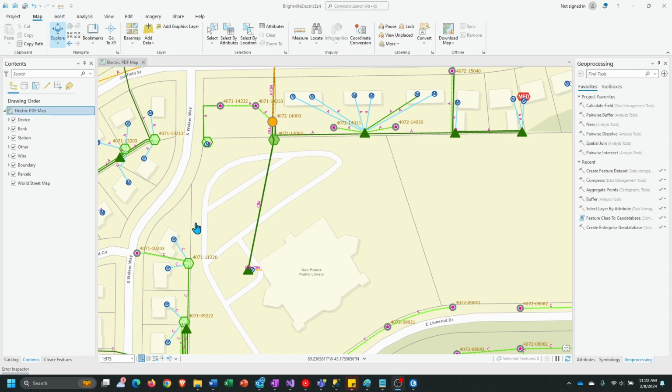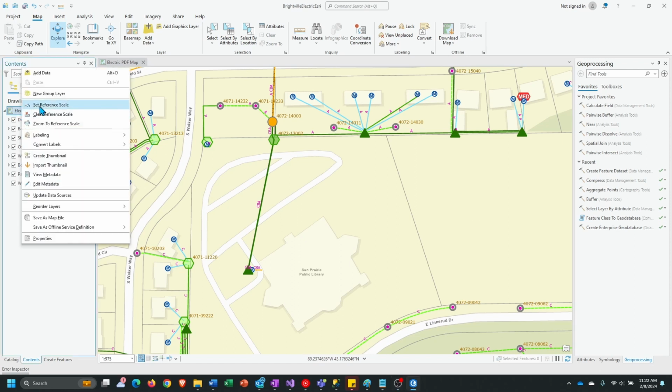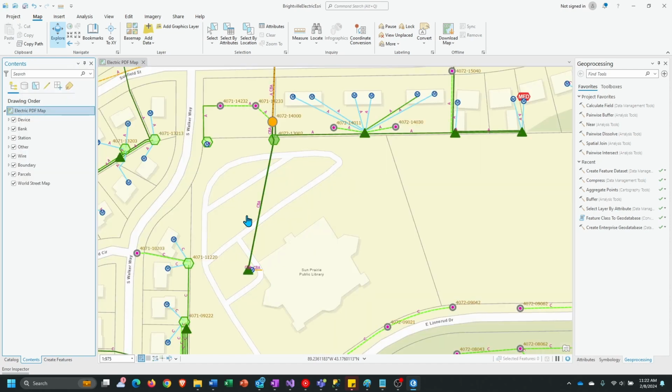The next thing we're going to do is to lock in the reference scale. And to do that, you will right-click on the map in the Contents pane and say Set Reference Scale. So this will make it so that as we move around and do things with the map, this reference scale will look just like this, no matter what the zoom level happens to be later on.